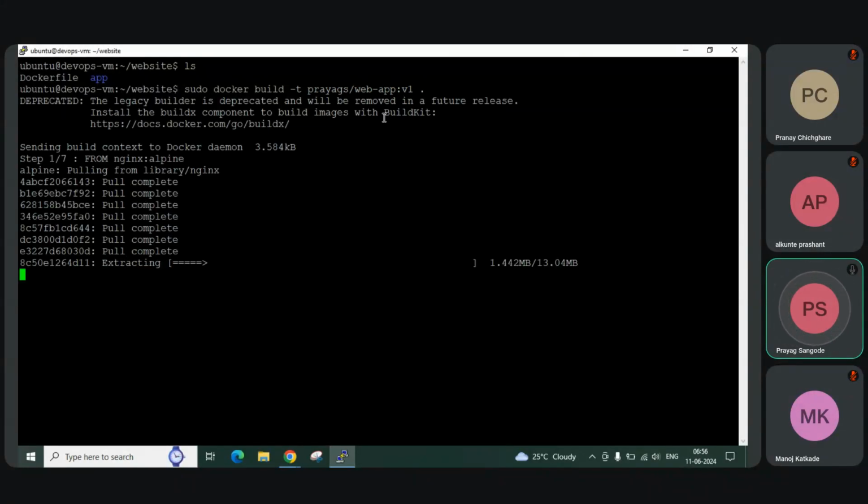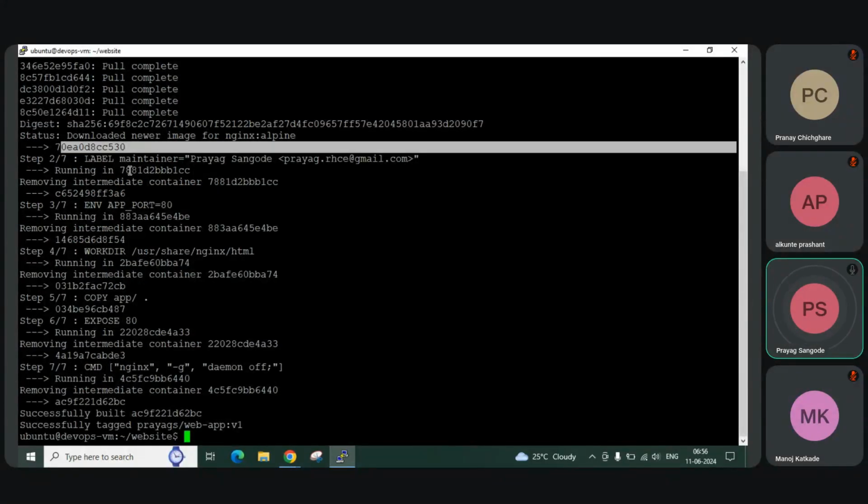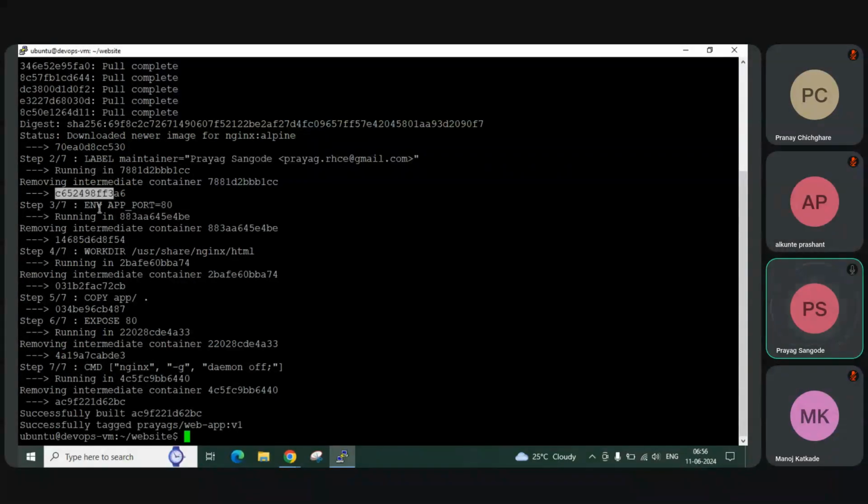Just now I mentioned a few layers. Each command has a layer and it has a number as well. So our Docker image is created. Let's do docker images.